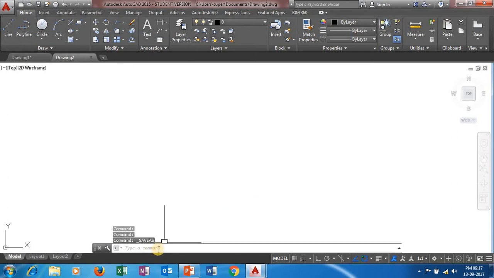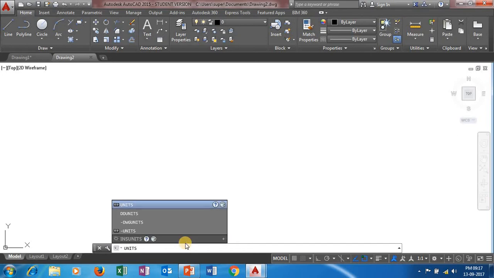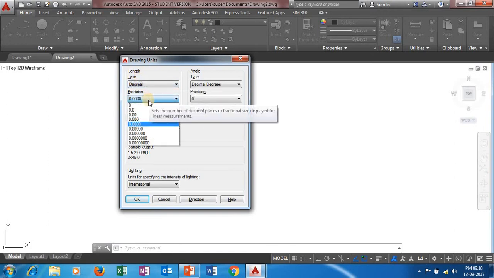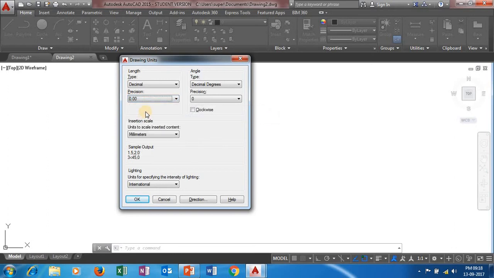The command for units is UNITS, units. Hit enter. Select decimal as your length type, and precision. For this particular problem, let us take a precision value of 0.20 because we don't know whether the true length will end up with a rounded value or any other decimal value. So I am taking a precision value of 0.20, and your insertion scale is millimeters.